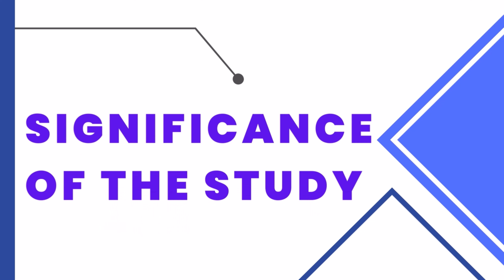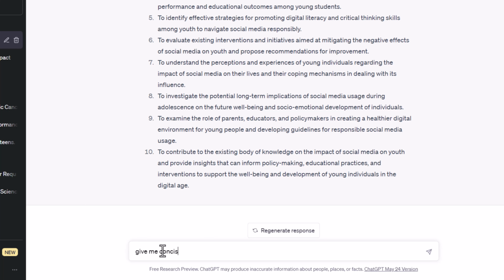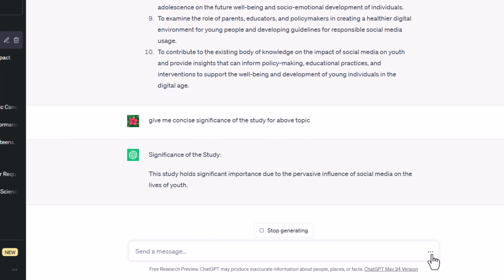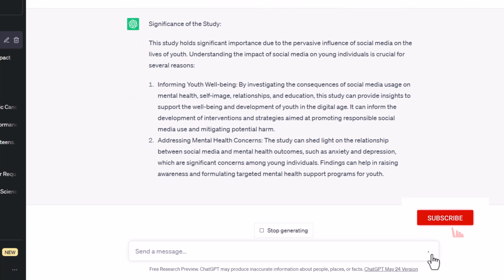Next, we want the significance of the study, so I just type: Give concise significance of the study on above topic. You can see ChatGPT is providing a perfect piece of significance of the study on your required topic.